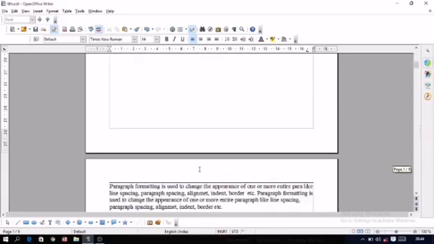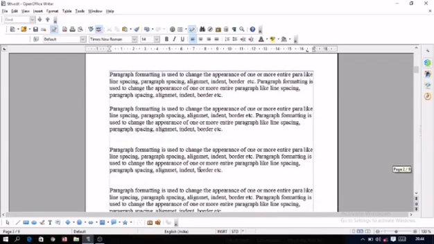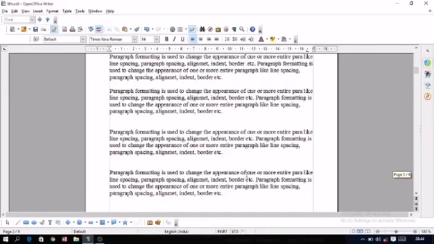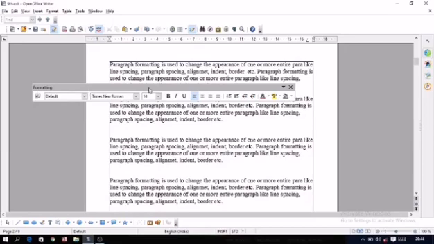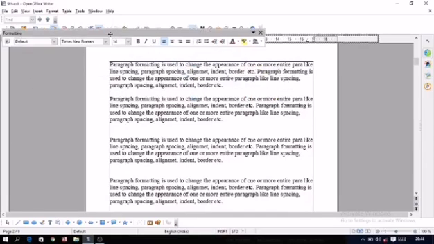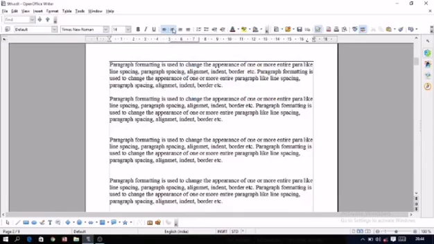Now I will explain how we can change this alignment. By default all paragraphs have left alignment. Now I will change it one by one. There are different ways of changing the alignment. Number one, with the help of the formatting toolbar. This is the formatting toolbar. On the formatting toolbar, we have these alignment buttons: left alignment, right alignment, center alignment, and then the justify alignment.